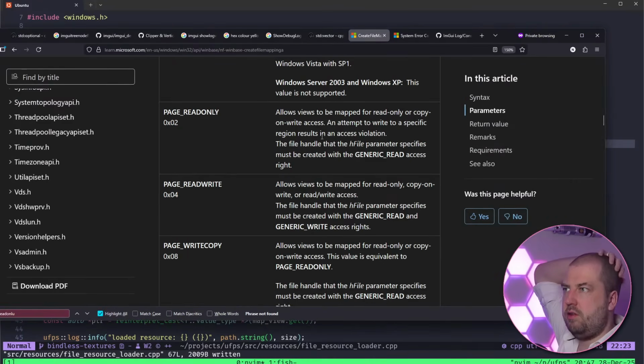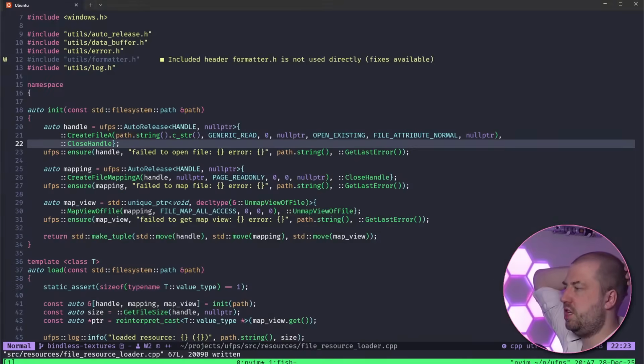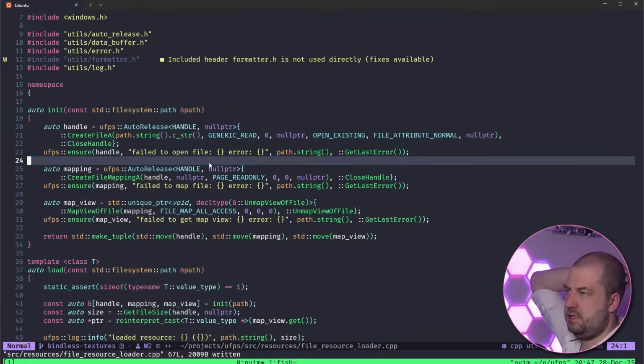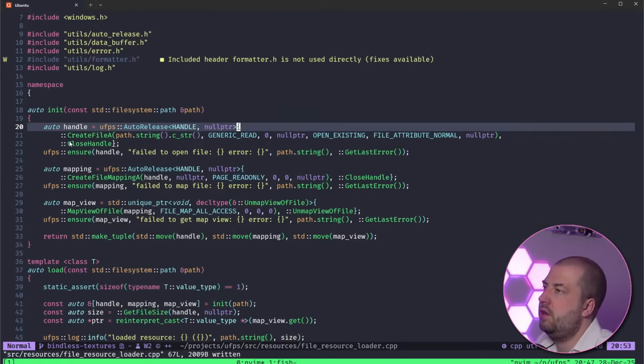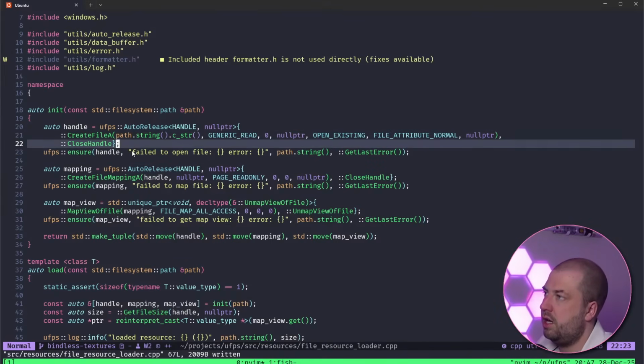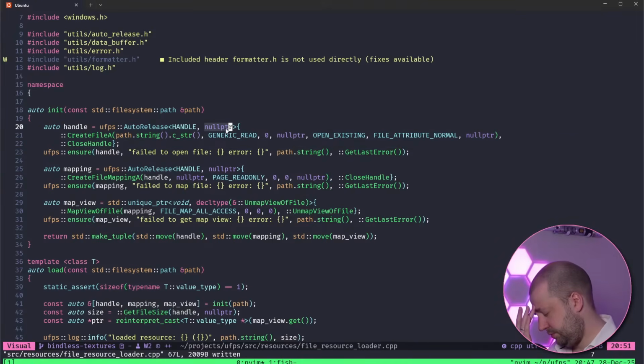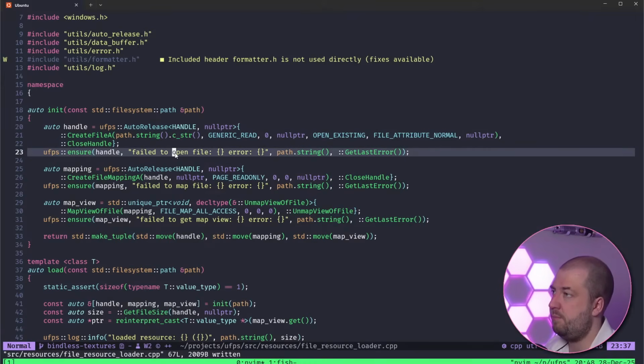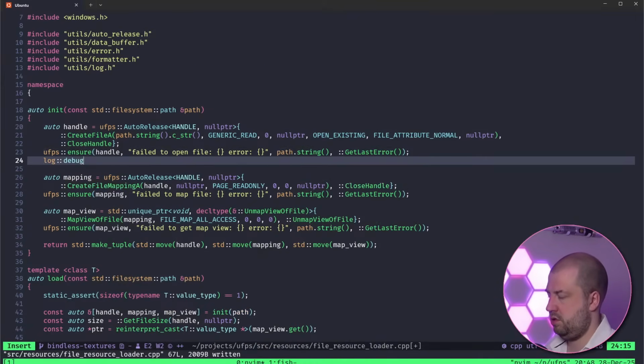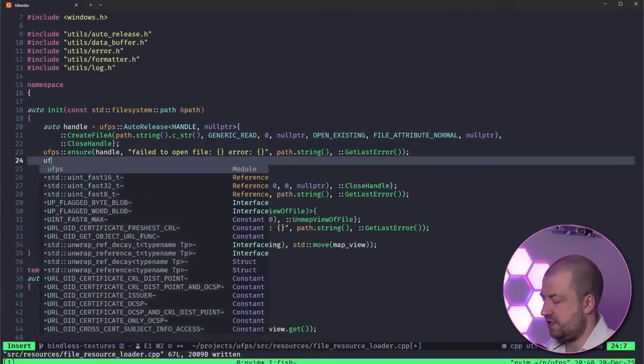Read-only allows us to map for read-only or copy on write access, and an attempt to write to a specific read. The file must be created with generic read access, which it is. It could, yeah, but again, I have opened the file. Okay, I have. Oh, unless. I bet this is failing because 0 is a valid handle, because it should be the invalid file handle. I bet. Hang on, let me just. I bet it is the slashes.